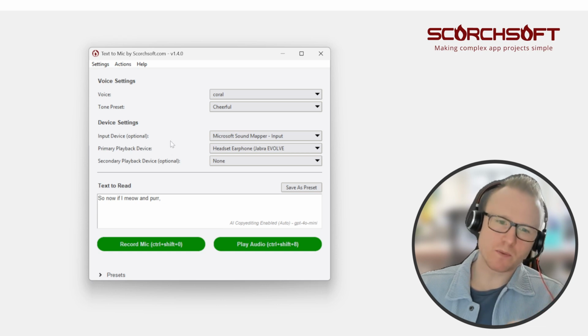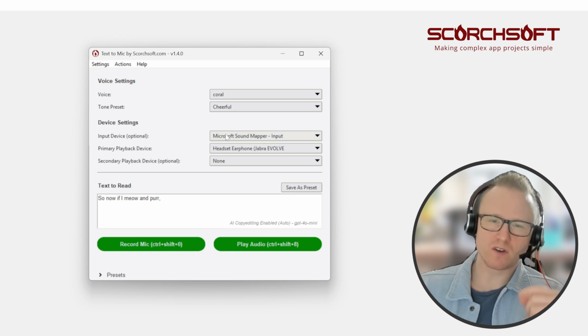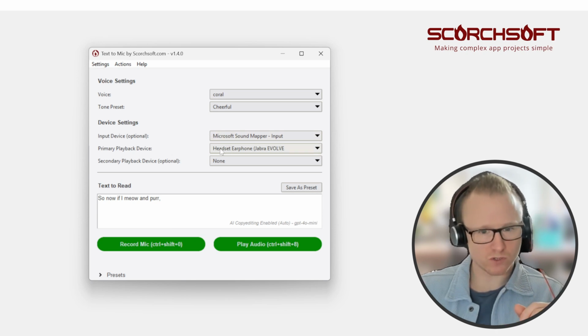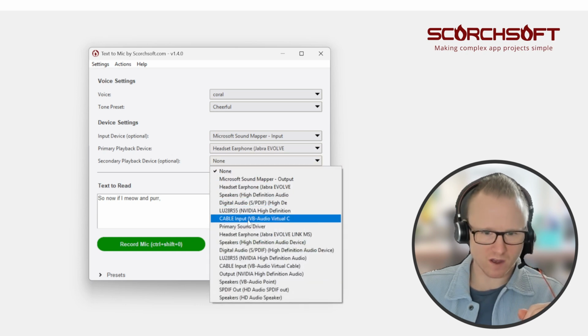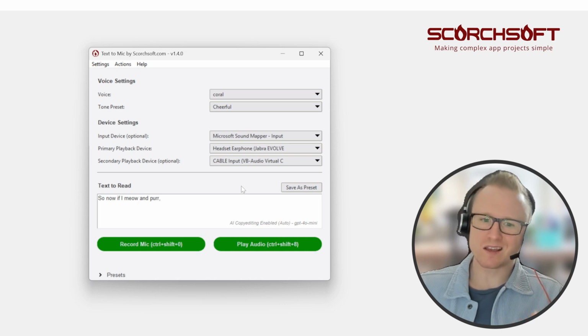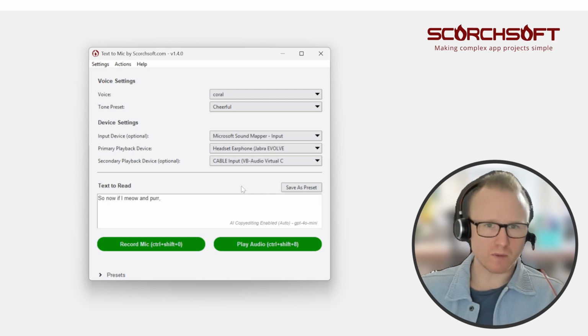So you can see here we've got device settings. So input device is your microphone and playback device is where you're playing it through. So you can see in my screen at the minute, I'm just playing to my speakers, but you can also specify like this, a virtual cable. Now this virtual cable is what enables you to speak in meetings like on Zoom or on Microsoft Teams.